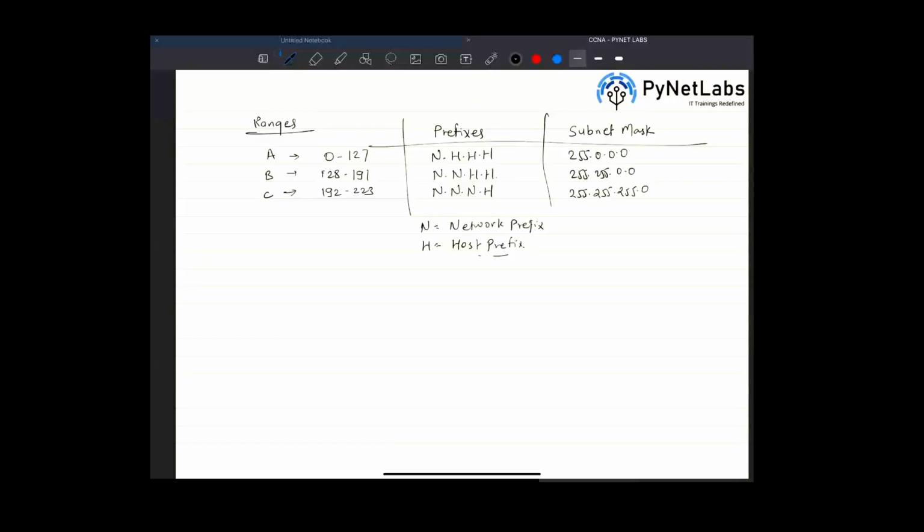Good. Now, what does this prefix mean? It means that let's say there is a network called 192.168.1.0, and you have the network prefix as N.N.N.H. You have three octets dedicated as network prefix, and the last octet dedicated as host prefix. So what users can do is use the host prefix as a kind of roll number, allocated to themselves as a unique ID also.